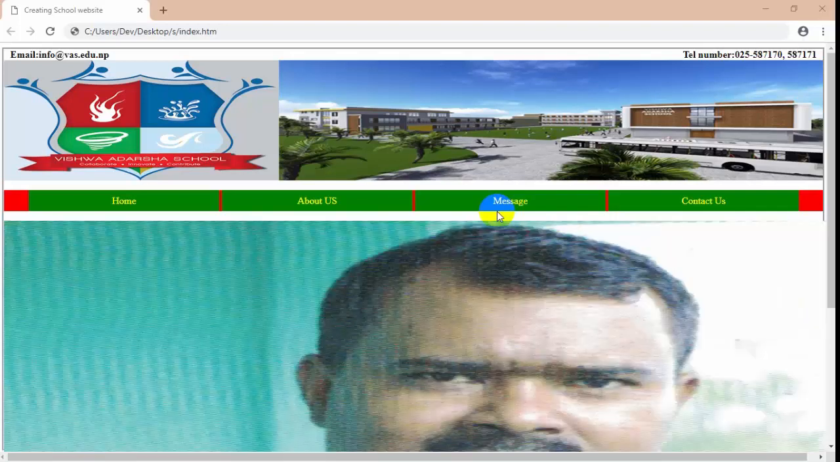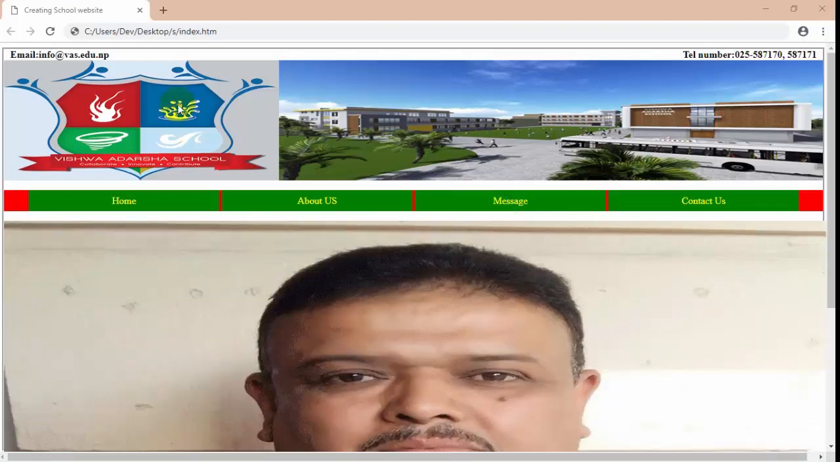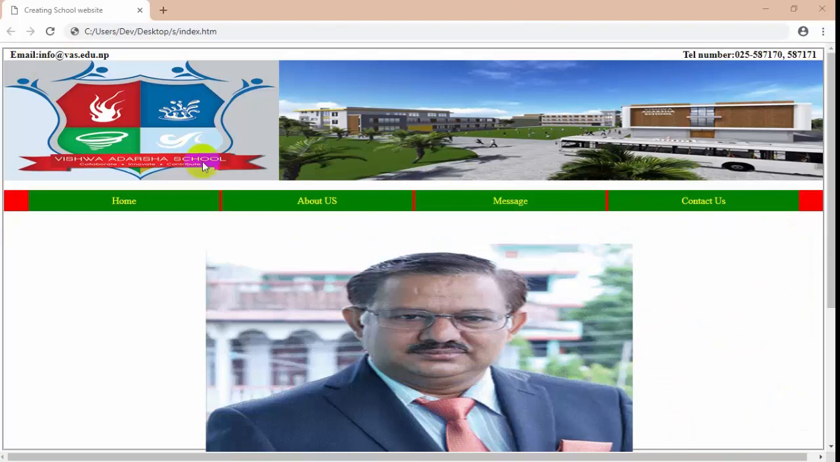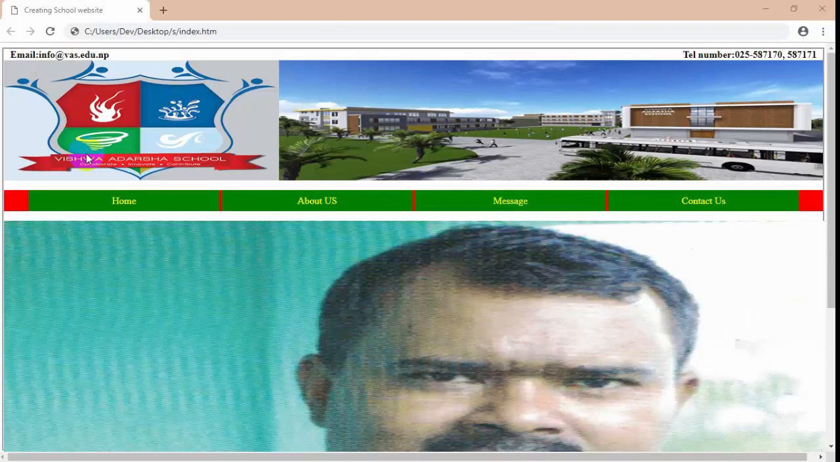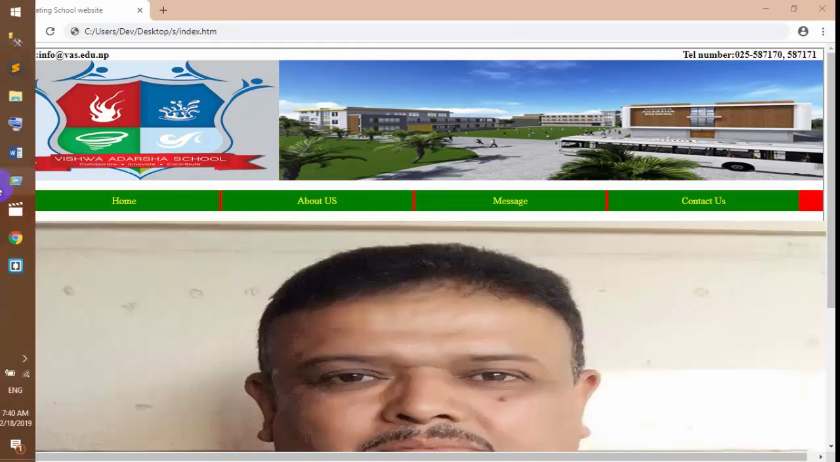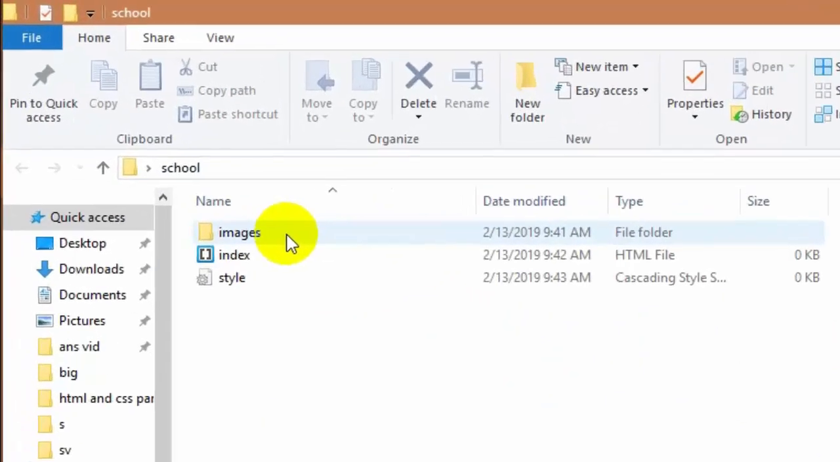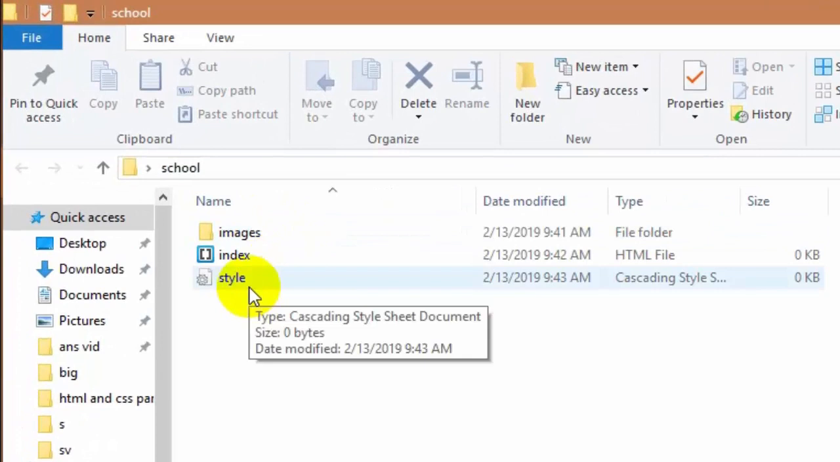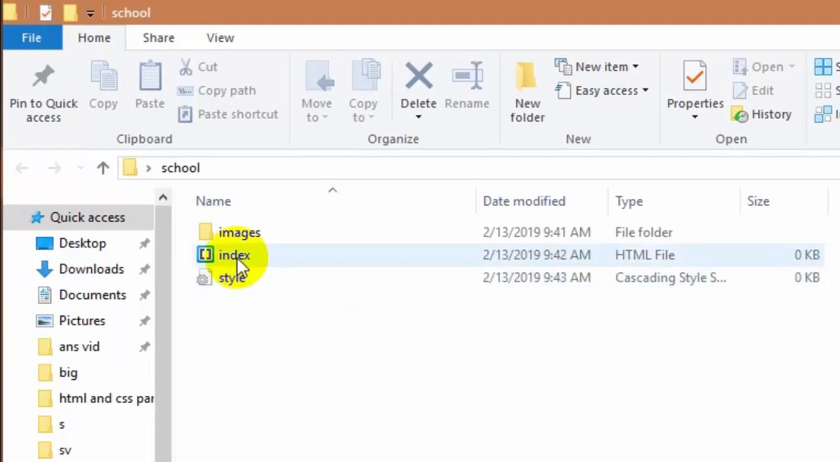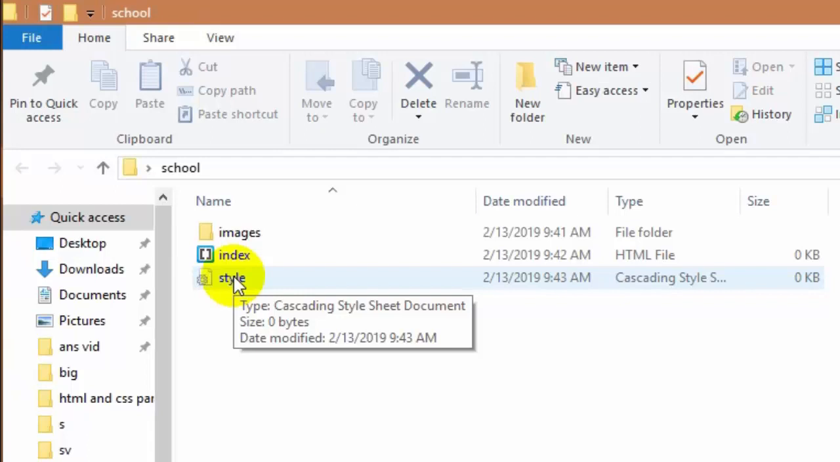In this video today we are going to work on the header section, and today we also link the files that we have created on our desktop in the school folder. We have created the image file, index file and the style file. Today we will connect the index.html and style.css file.